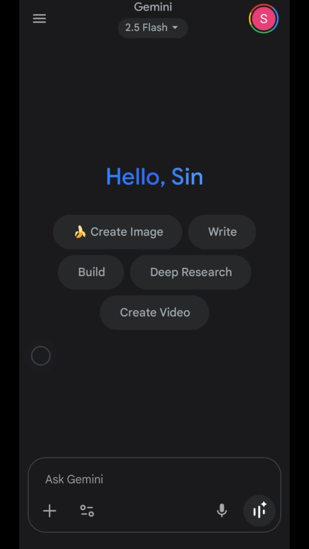You can open it through your browser or you can use the mobile app. And then just log in with your Google account and then just go to create image or just tap on create image to access Nano Banana, or you can also access it by tapping on the tools icon and then create images like this. And next, just upload the photo that you want to transform.